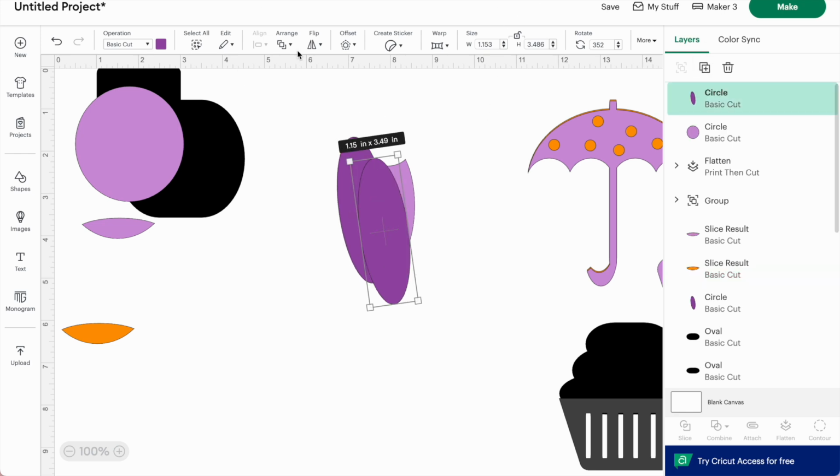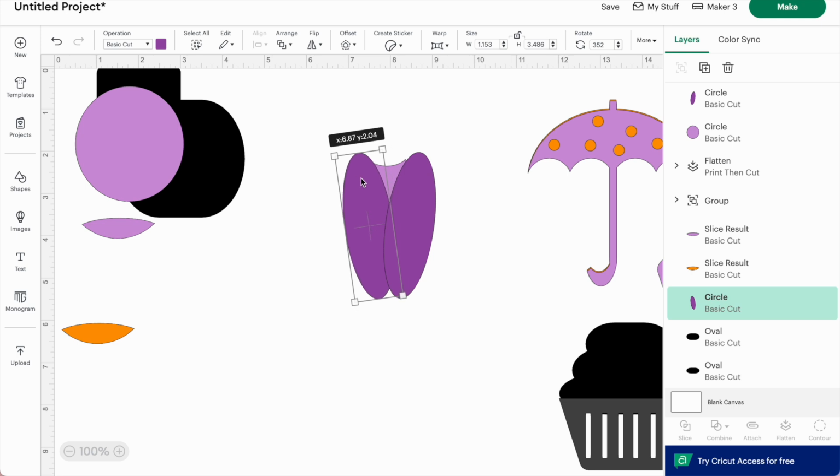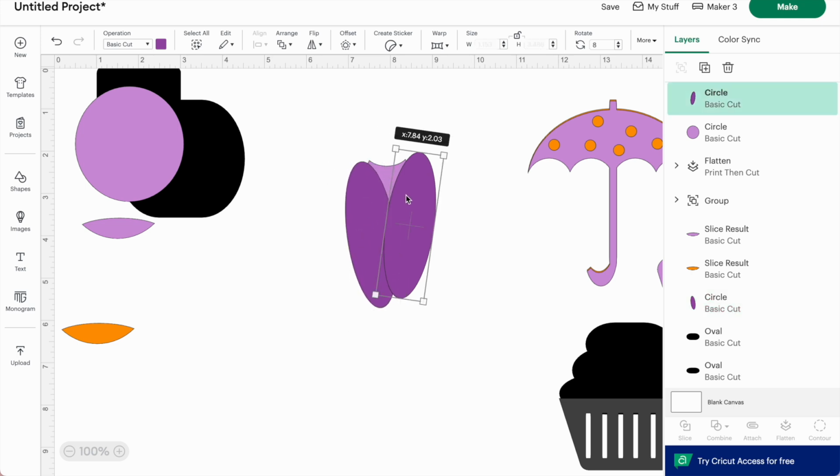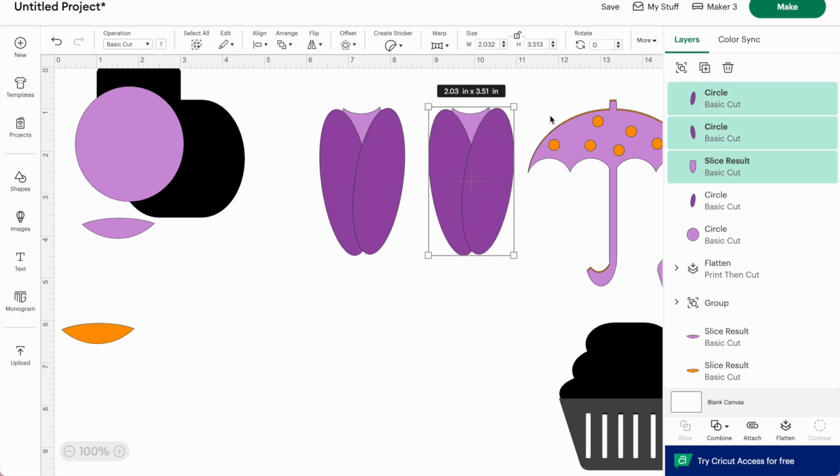Then I am going to duplicate that and flip it and pop it there, and just position those so that I've got a sort of flower shape. And again, I'm going to duplicate it because we might as well make a print and cut while we're doing this.